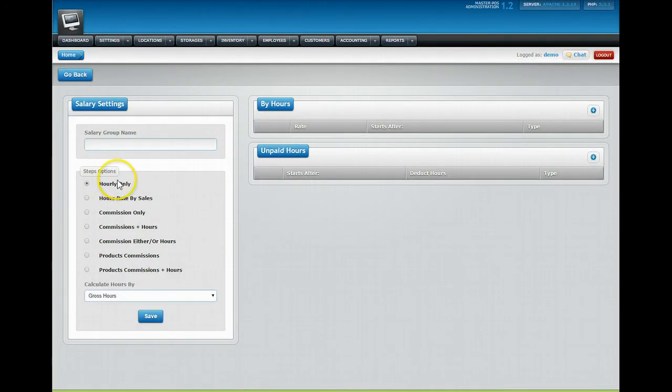Here you have 7 different options to calculate the employee's salary. The first one is hourly only. To set up an hourly only employee, we click on Add Salary Type. We will name this salary group $10 hourly employees. First, we click Hourly Only. You can choose to pay on gross hours or net hours. Gross hours will pay on total hours worked. Net hours will pay on total hours excluding breaks.